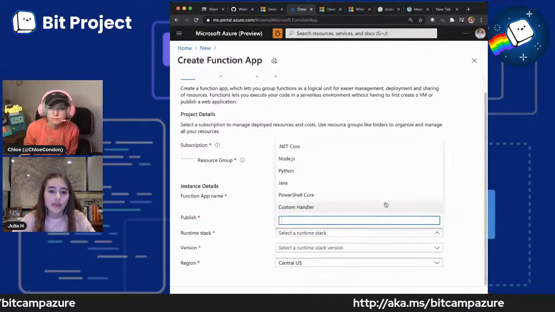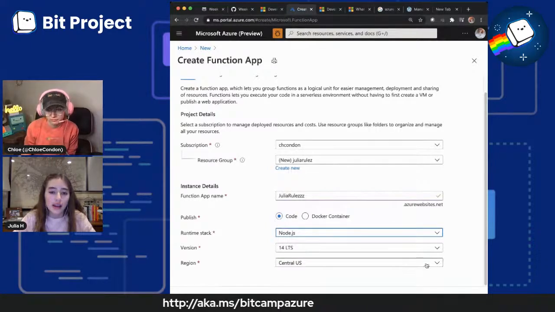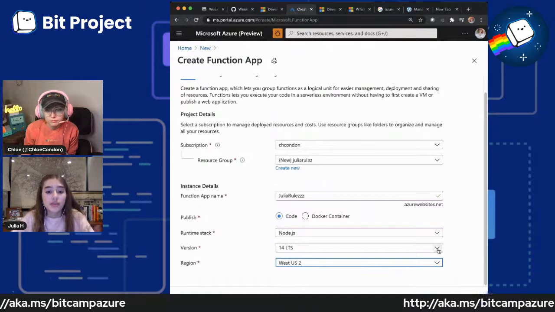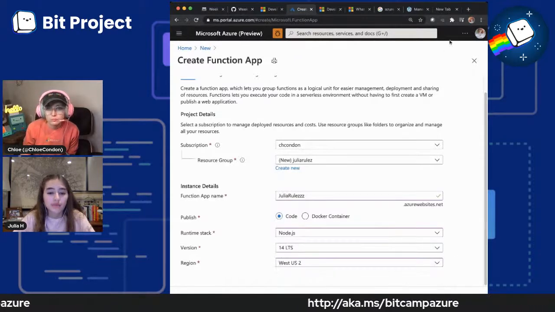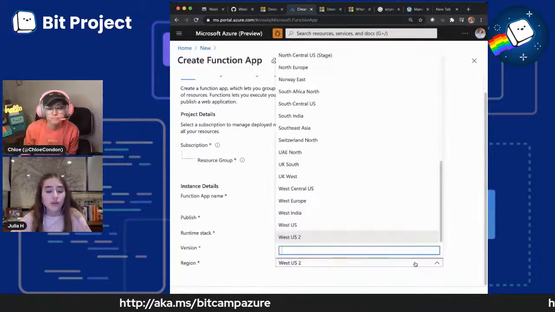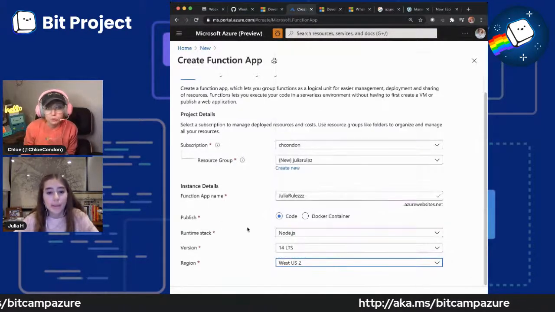And then Node.js for the runtime stack, and then 14 LTS, or I think I have 12. And also click whatever region is your local region, or whatever would work best for the function. And for people, we just rushed through that.